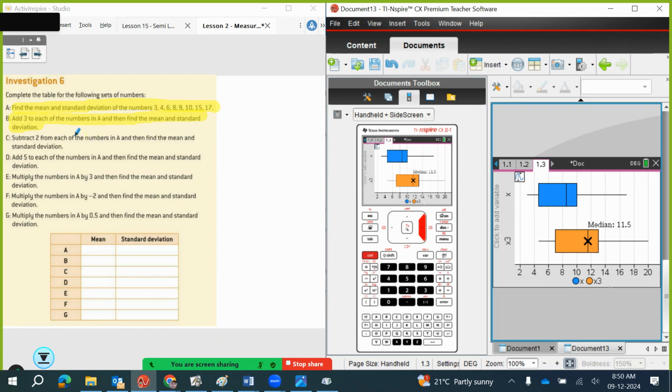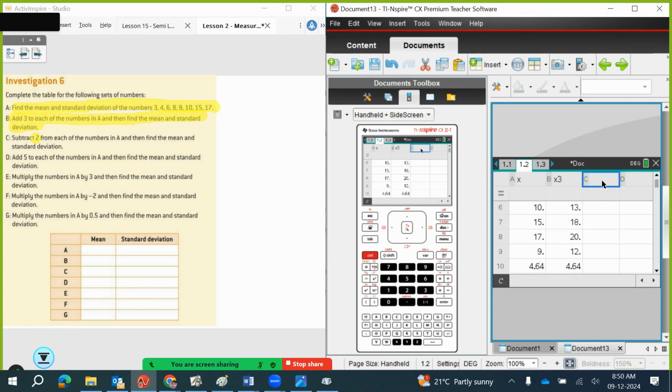If we subtract 2 from each data item, what's going to happen? Well, let's try that. Let's do x minus 2. Oh, it's not going to let me type that in. I'll call it x2.